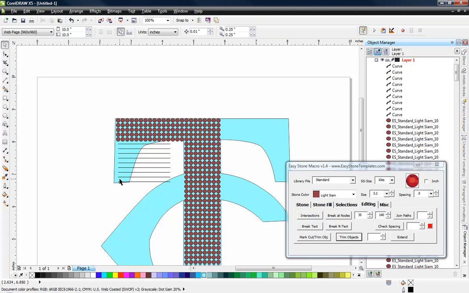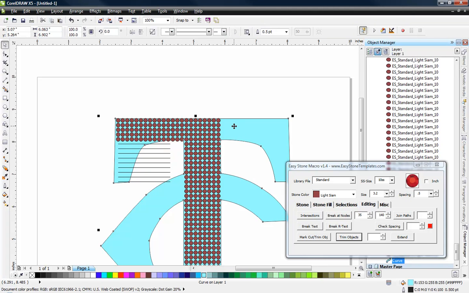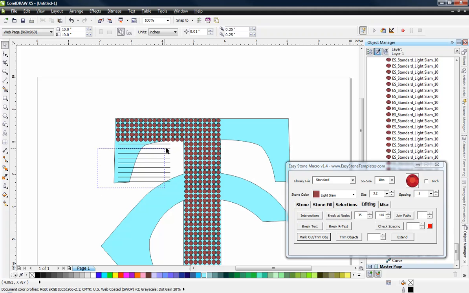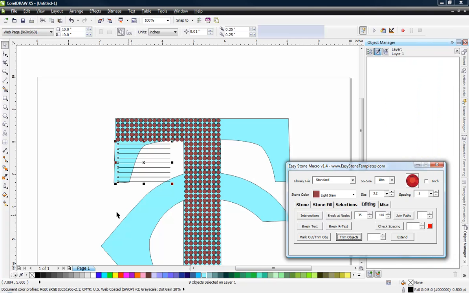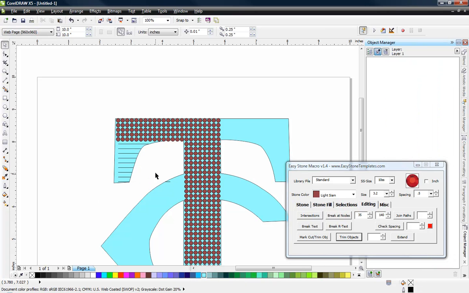Okay? Now we can actually use our T as the cut object. So we'll hit Mark Cut Trim Object, and then we're going to select our lines again, and then we're going to enter in a very small value. So I'm just going to go ahead and let's just do 0.1 of a millimeter. So when I trim these objects back, you can see what happens. All those lines are trimmed back just exactly the way we would expect them to be.